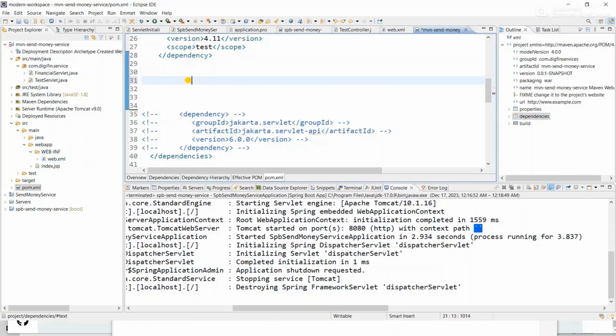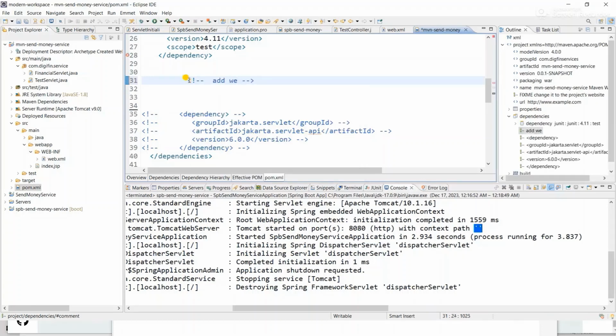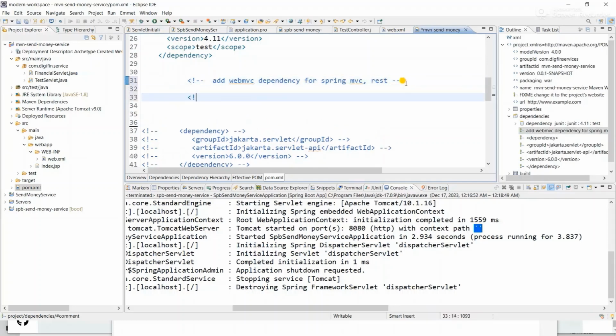The first dependency we want to add is the Web MVC dependency for Spring, not Spring Boot, but for the Spring Framework, or Spring MVC, or for Spring REST development. And we also add Spring Core. Just add these two.